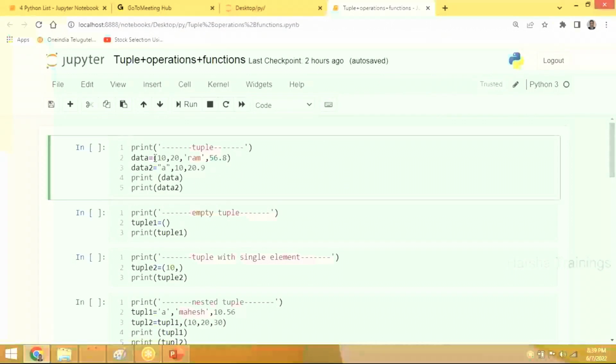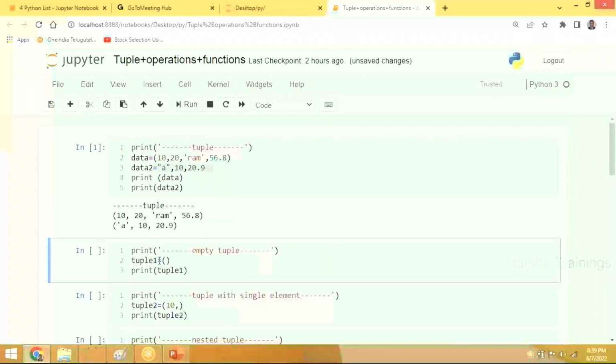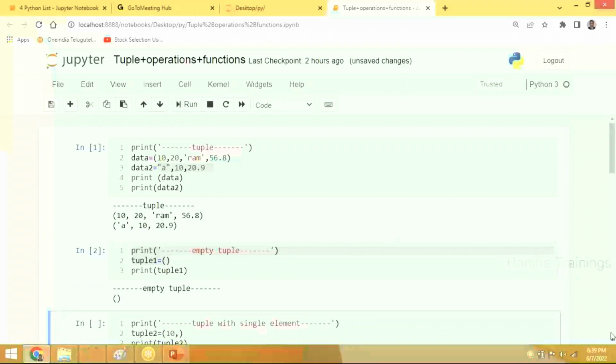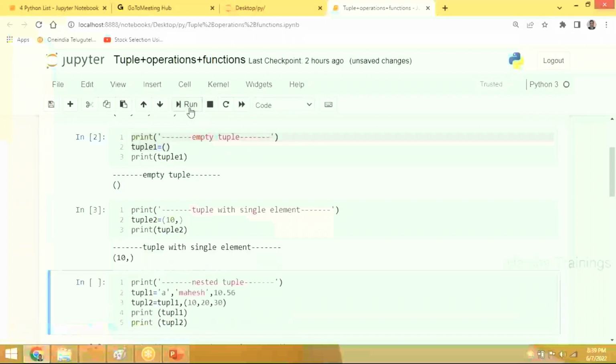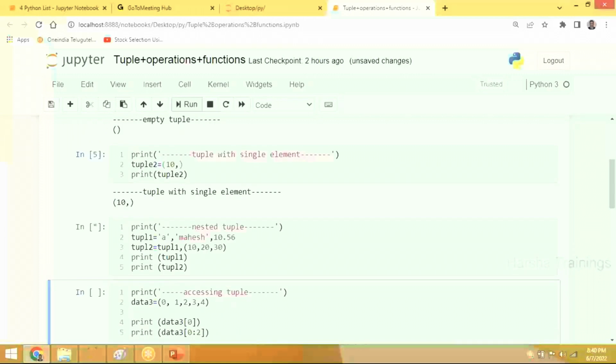Look at here. I can create a tuple with parentheses. I can create a tuple without parentheses. Then I can create a tuple without having elements. Look at here, no elements. If I have a single element in a tuple, it should be followed by comma. For example, if I remove this comma, what will happen? It will be considered as a normal integer. If I give comma, then only it will be considered as a tuple. Now, tuples can be nested. I can have one tuple in another tuple.